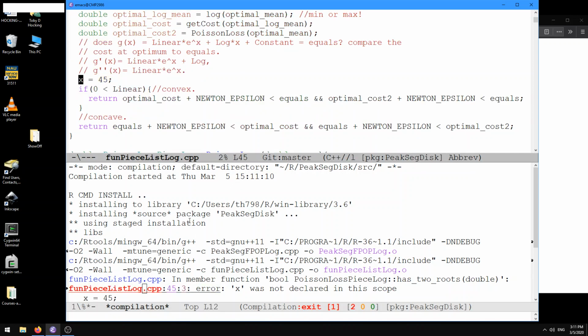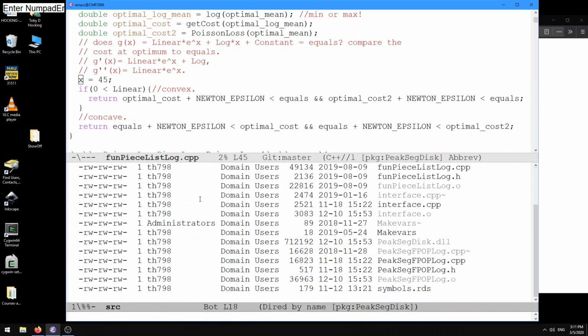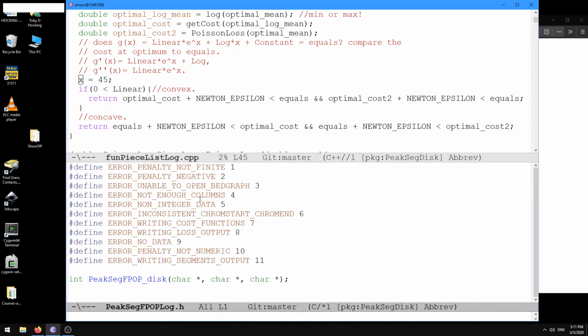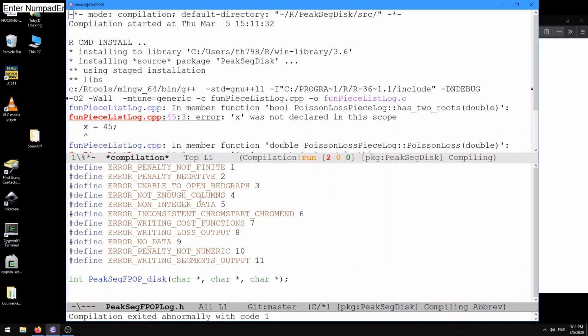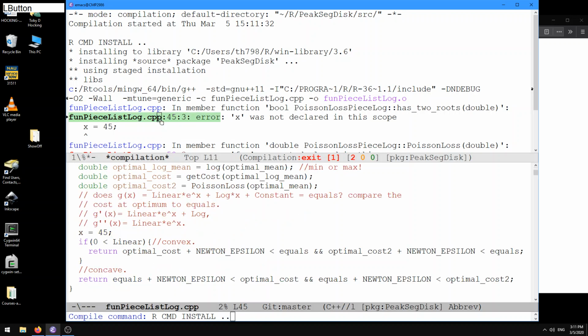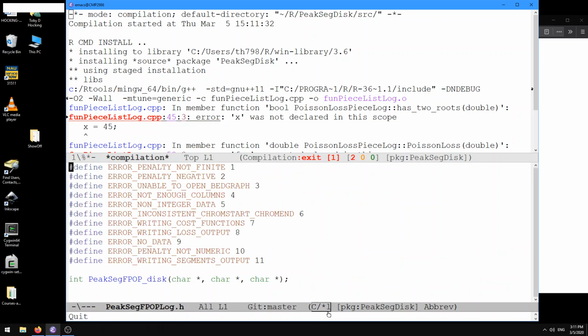So that's going to work now in all the different files in that directory. If you're in our header file and we want to run the compile command, the default compile command is going to give us the R command install, which is going to be run in this compilation buffer, which is going to be nicely highlighted so we can zoom immediately to those errors, even if they're in a different file. That's pretty cool, right?